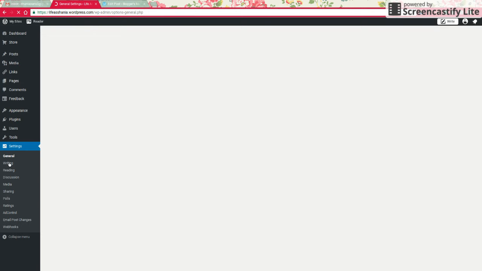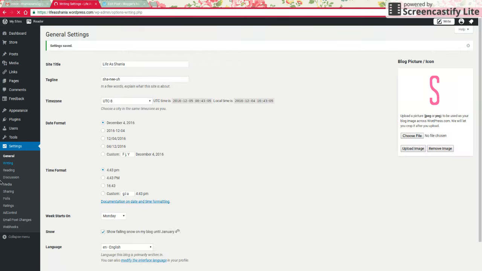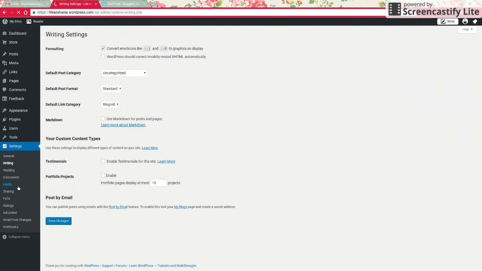Then you can go over to writing. And then right here we've got formatting, so convert emoticons like this and this into graphics, so like these little emojis basically. Default post category can be uncategorized. I'm just going to click on other because I like that. Default post format, standard, side, chat, gallery, link, image, whatever. Standard. Default link category will be below. So then you could just look at stuff.